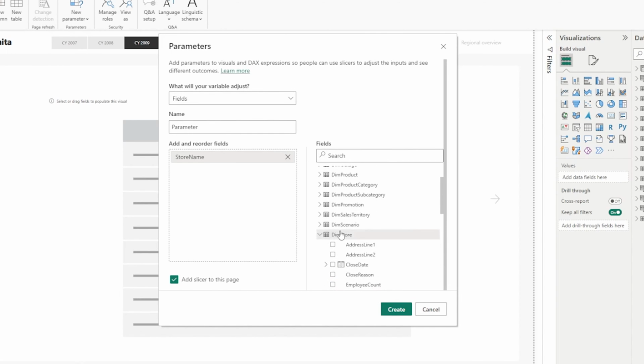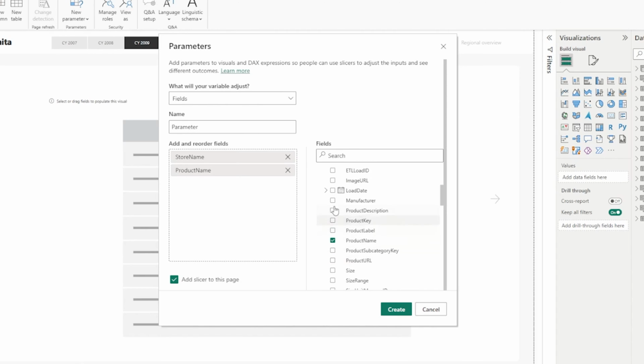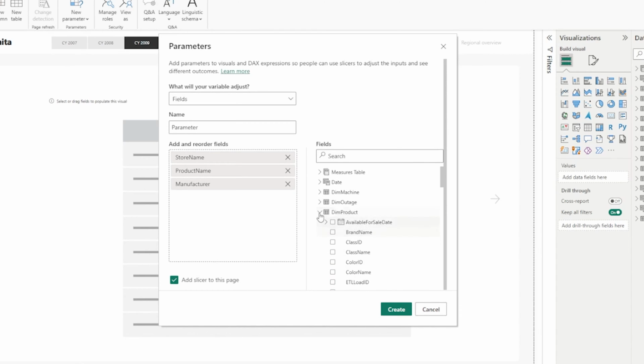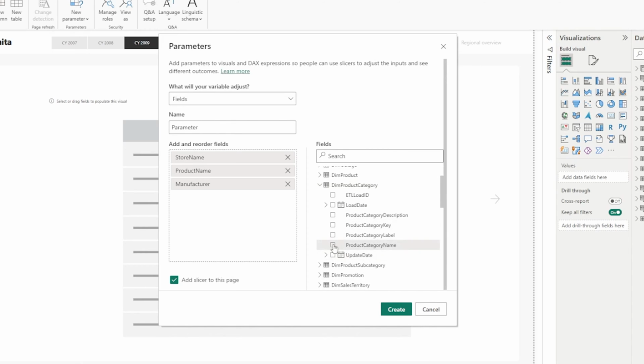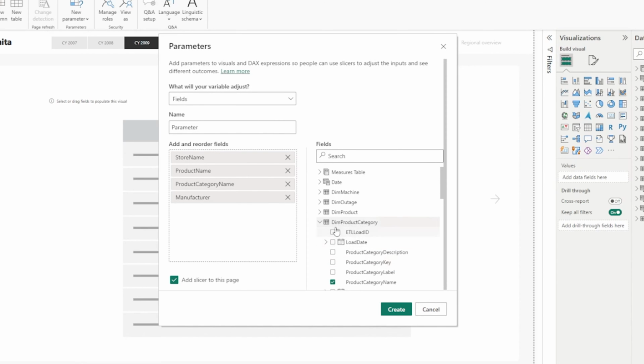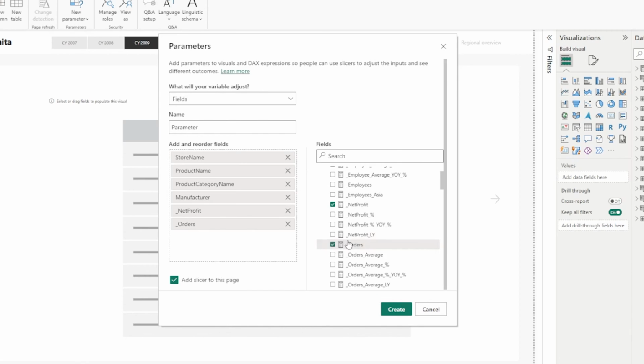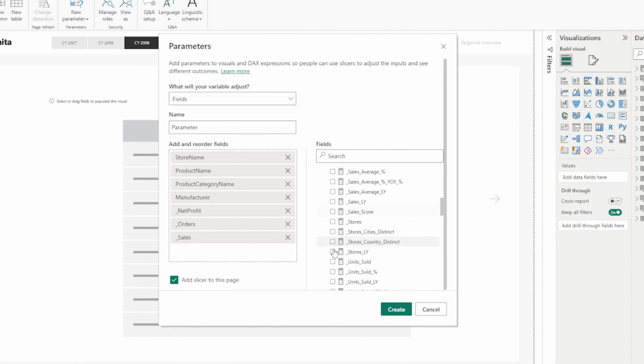And then for my other table, I'm going to bring in some product information. So let me bring in my product name. Let's maybe bring in manufacturer. And I'm going to bring in my category as well. I'm just going to bring that above manufacturer. Okay. Now we want to select our calculations. So I might bring in net profit, orders, sales, and then let's bring in our units sold as well.